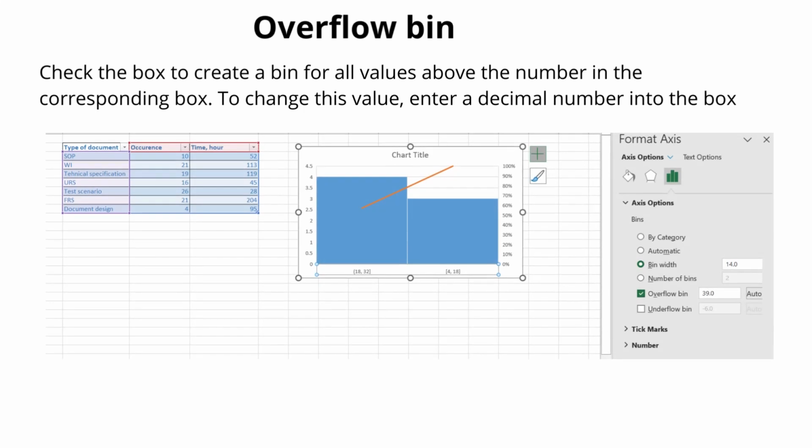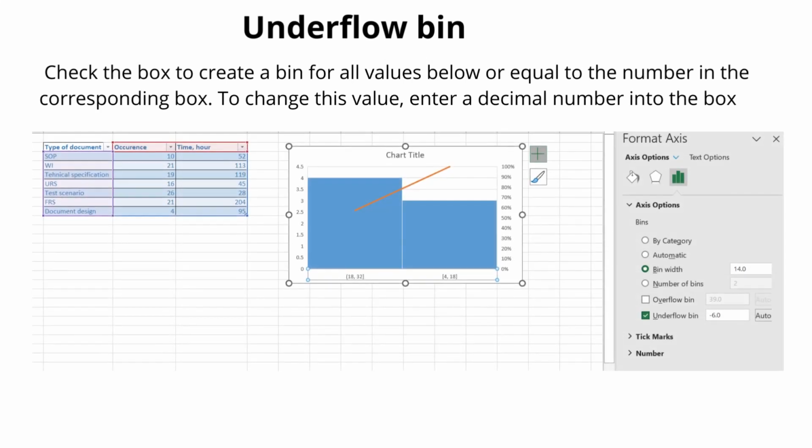Overflow bin. Check the box to create a bin for all values above the number in the corresponding box. To change this value, enter a decimal number into the box. Underflow bin. Check the box to create a bin for all values below or equal to the number in the corresponding box. To change this value, enter a decimal number into the box.